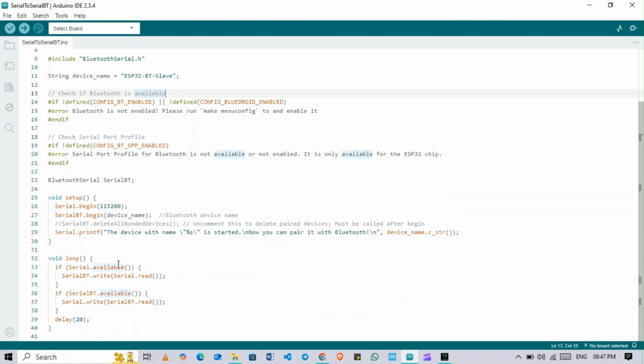If we talk about the loop, the main thing here is the serial communication. If SerialBT is available, Serial.read will read the data. And here also, if Serial is available, it will read the data. That means if the Arduino IDE serial is available, the mobile serial is also available, in the mobile and in the Arduino IDE.